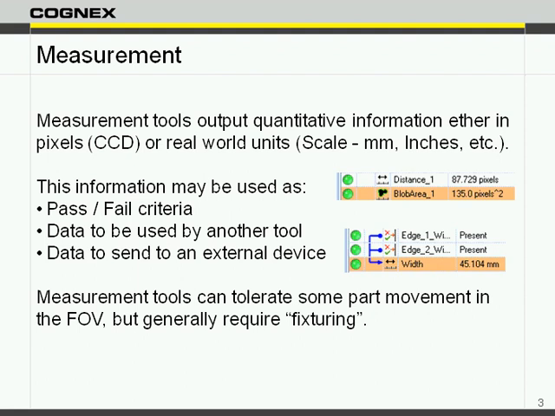That can be used for pass-fail criteria, data for another tool, or you can take that measurement and send it on to another device. Measurement tools can tolerate some part movement in the field of view, but generally require fixturing. When I give you the demo, I'll show you a little bit about fixturing.